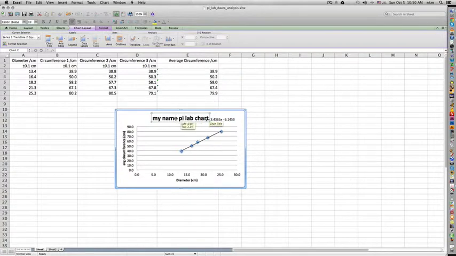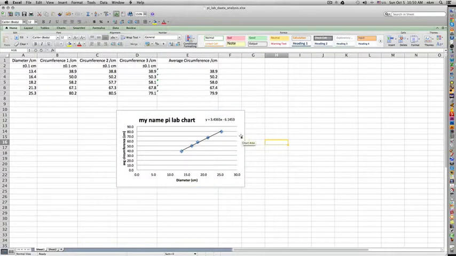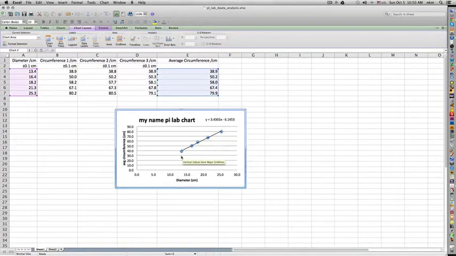Here's my equation. I can move my little titles around however I want. There's my y equals mx plus b. This is going to be helpful because my m, 3.4365, is my slope, which is going to be hopefully somewhere close to your pi unit, which is 3.14. All right, so we have that.